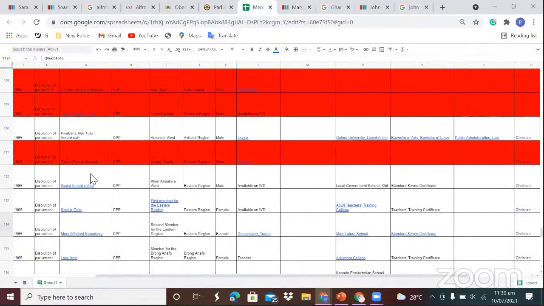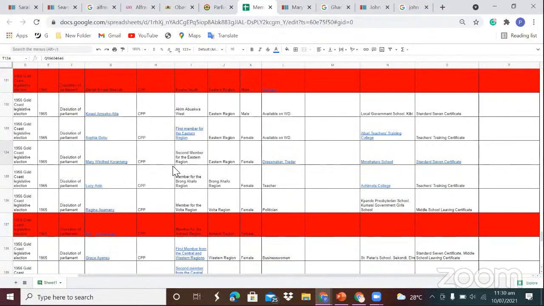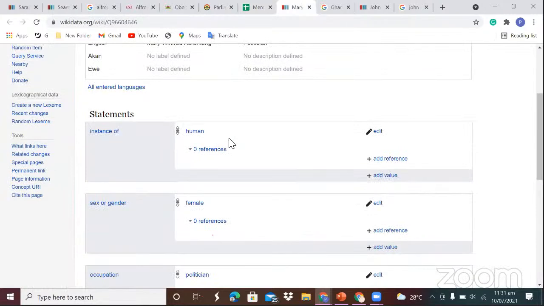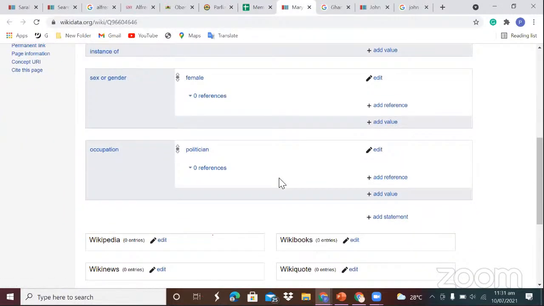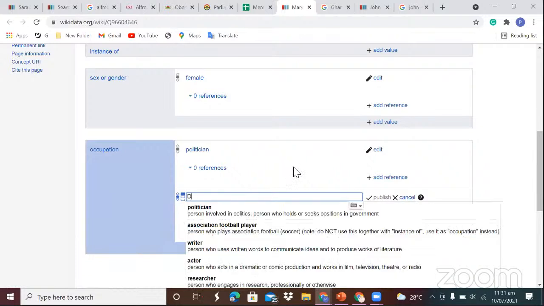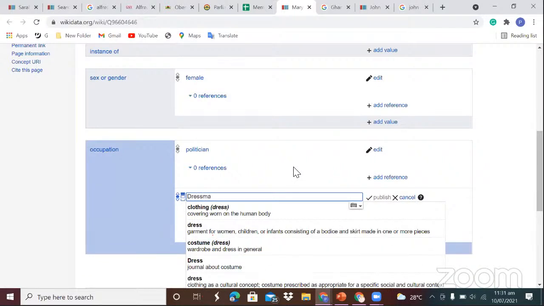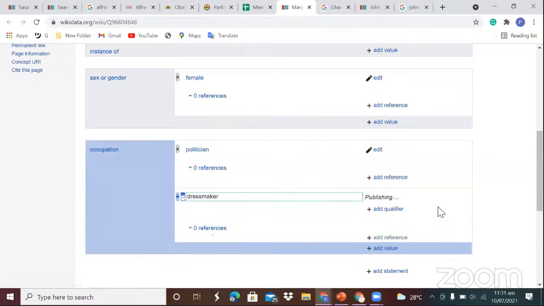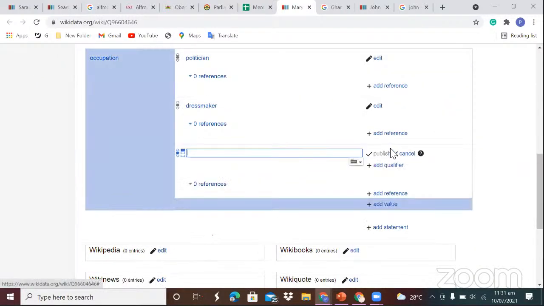First of all, we know that Mary was a dressmaker and also a trader, so we can add that to Mary's occupation. So here, when we're explaining that under one particular property, there can be many values. Under her occupation, she was not just a politician, she was also a dressmaker and then a trader. So we can add that to her occupation. Dressmaker, person who makes custom clothing for men and women. And then you publish. And then we can add a third one, that's trader.